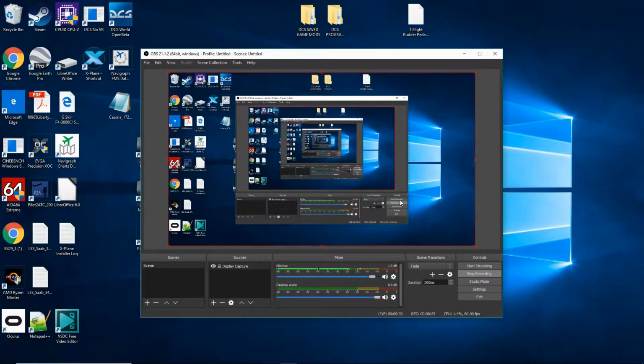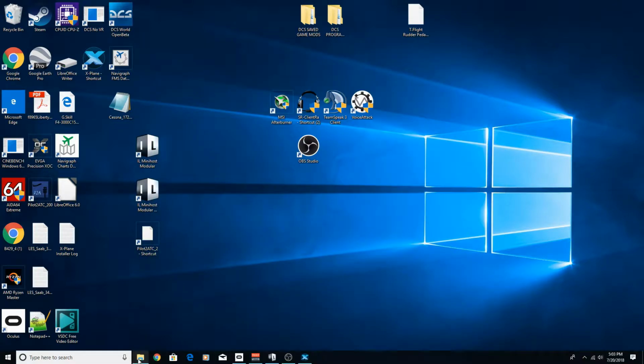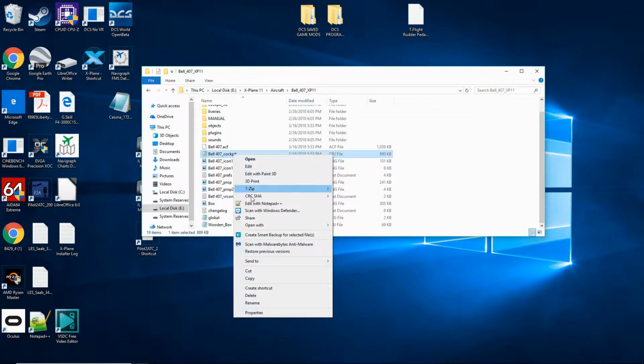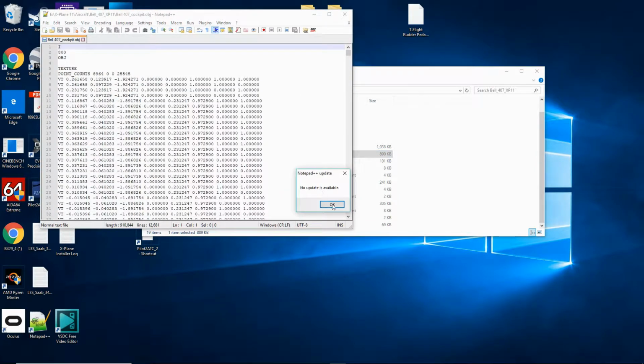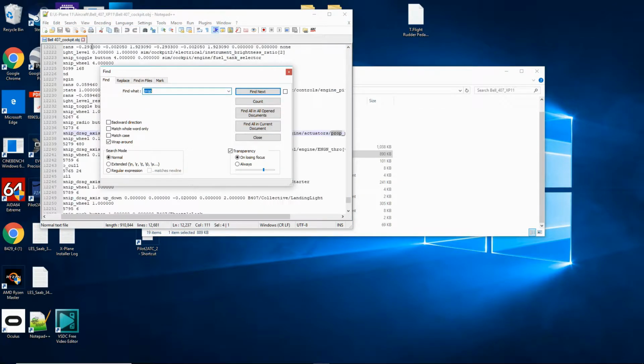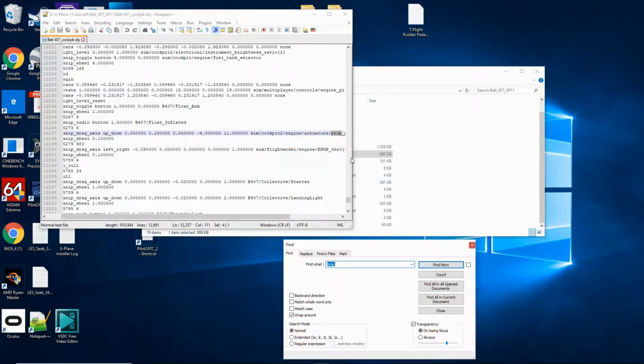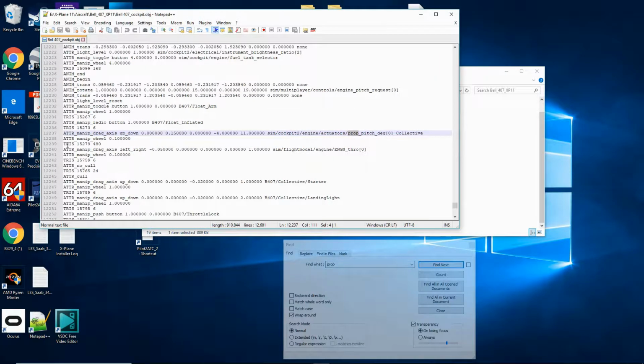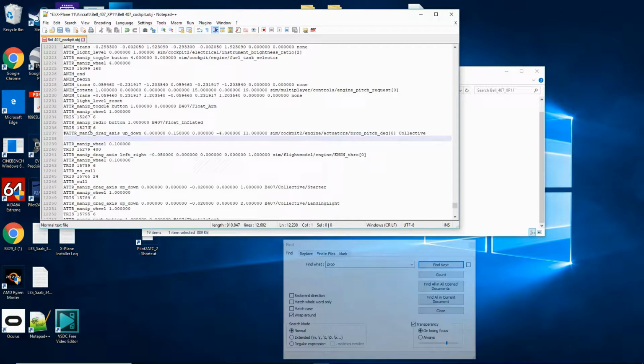is minimize X-Plane, and I'll open the cockpit OBJ in Notepad++. And I'm going to do a search for the collective, which is usually, yep, that's it right there, prop pitch degrees. Okay, I'm going to take this drag axis line, I'm going to comment it out with a pound sign, and I'm just going to type in ATTR manip drag rotate.